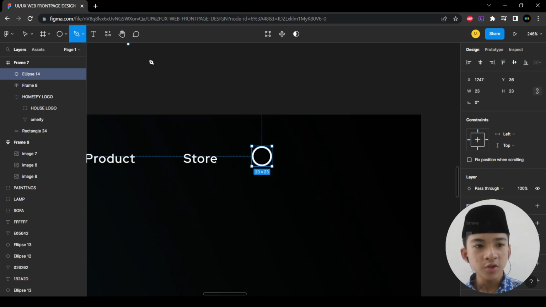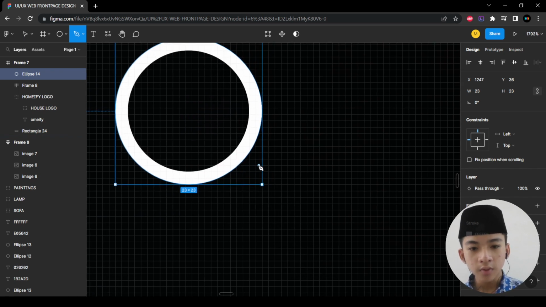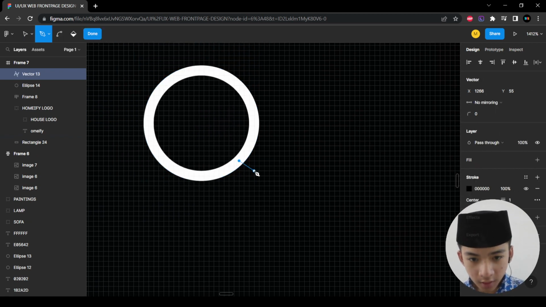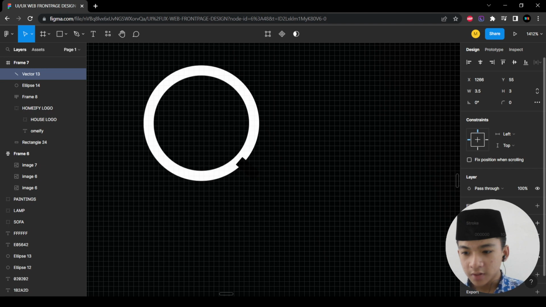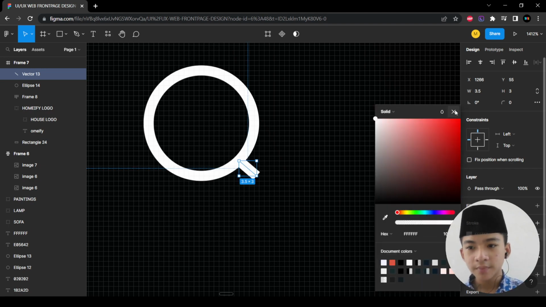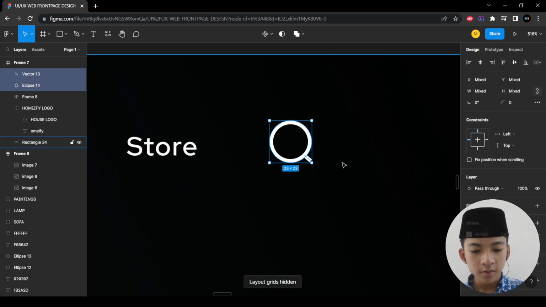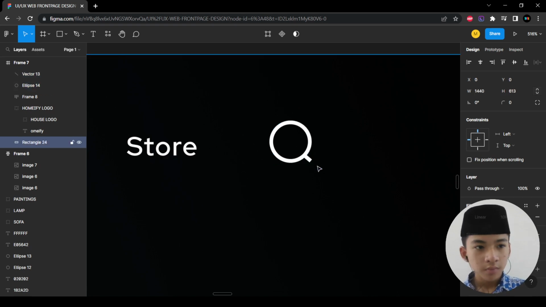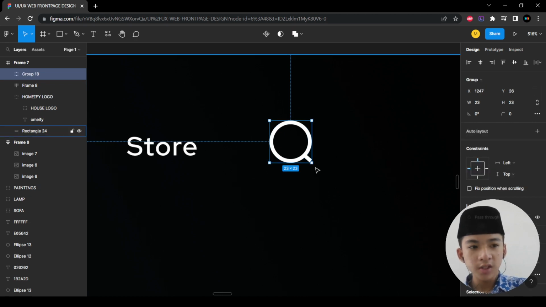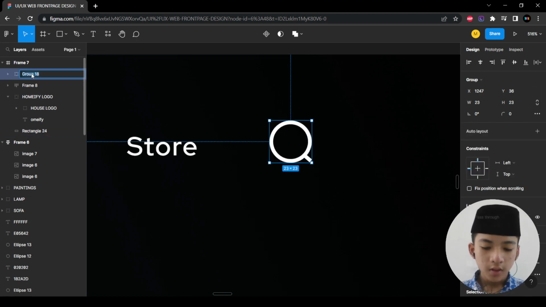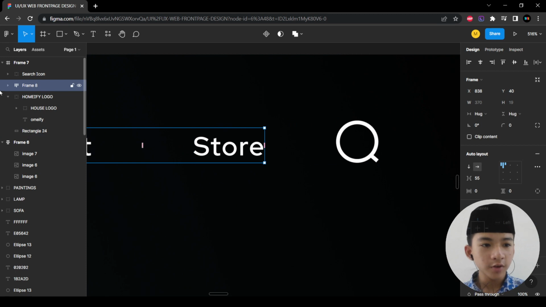All you need to do is use a pen tool, then go to the bottom right of the circle, click, and then just make like a little line sticking out. Also the thickness is 2, then change the color into white. See, super easy. And don't forget to group it, Control G, and rename it into search icon. Yeah, don't forget to also rename this into menus.